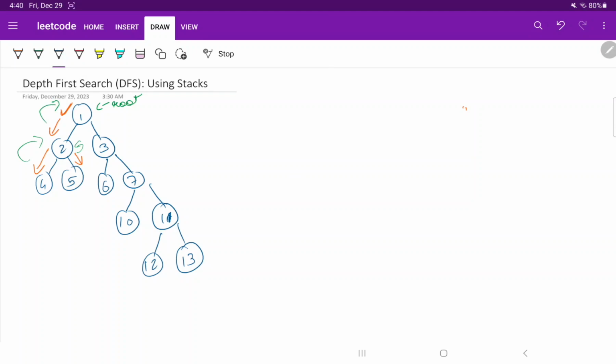We check here if there are any further nodes to be explored. Yes, there are. So we go in this direction, in this depth, to explore the child nodes. Check if there are any other child nodes to be explored here or not. Yes, there are. So we proceed in that depth. No more child nodes to explore for this node 6. So we go back to node 3 and explore node 7, as that is the next unexplored child node.